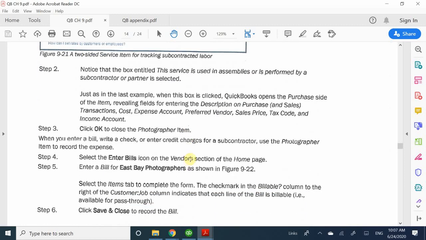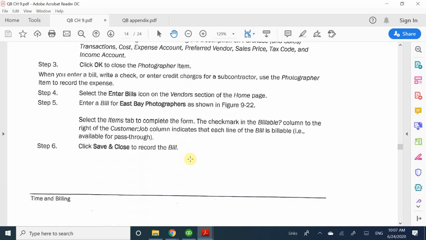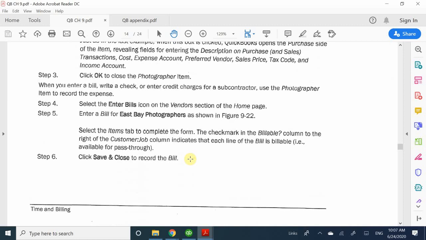So now the next thing that we're going to do is select OK, and then we're going to go ahead and enter a bill for East Bay photographers. Okay, so that is the vendor that we are using for this specific thing. And then we're going to make sure that we do custom jobs in the column, and we're going to insert, okay, and we're going to save and close.